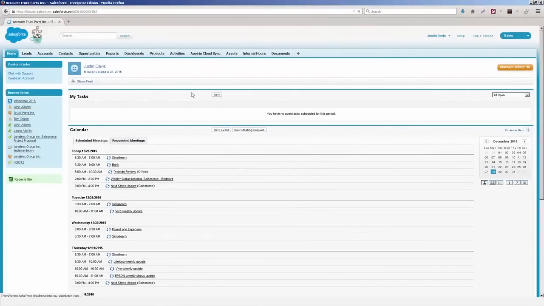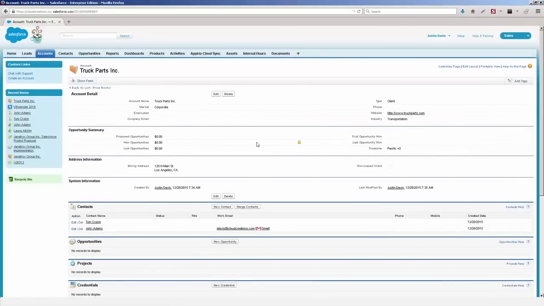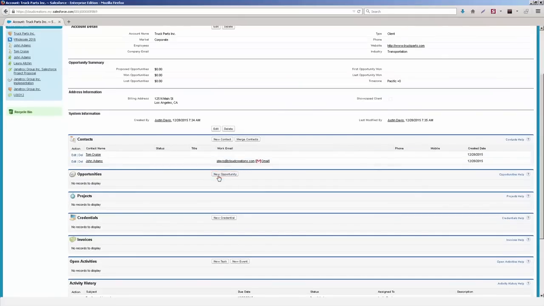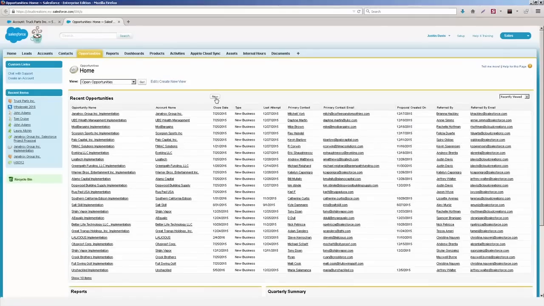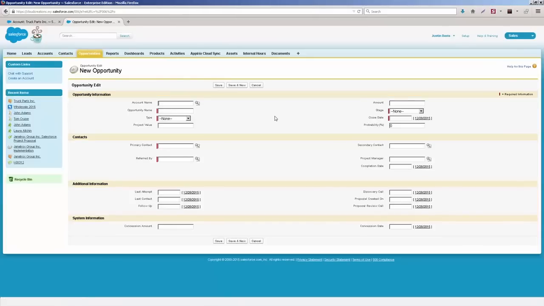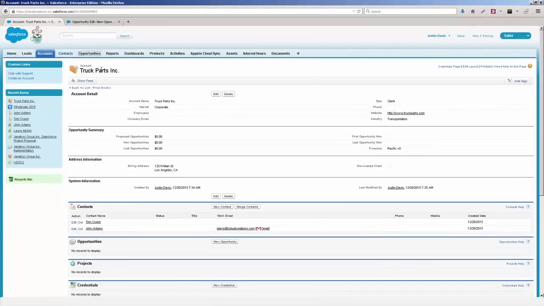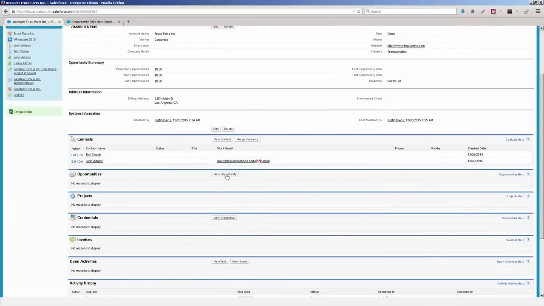What I need to do is start by clicking on an account. So on this account record, I can actually click this new opportunity button. You can also create an opportunity from the opportunities tab. So I can click on that tab and click new here. The trouble with that is that you do need to link it to an account of some type most of the time. So I do recommend navigating to the opportunity record from the account. That way it's automatically filled in.